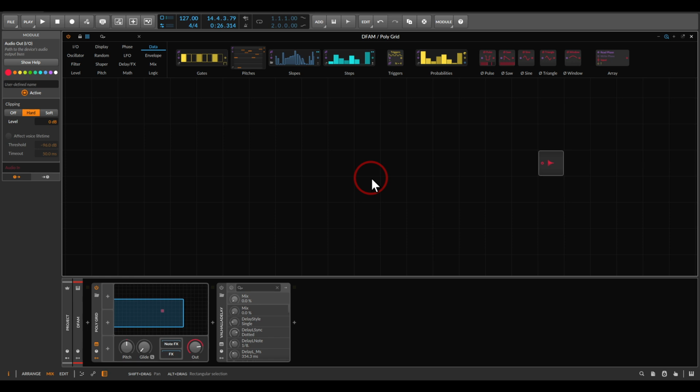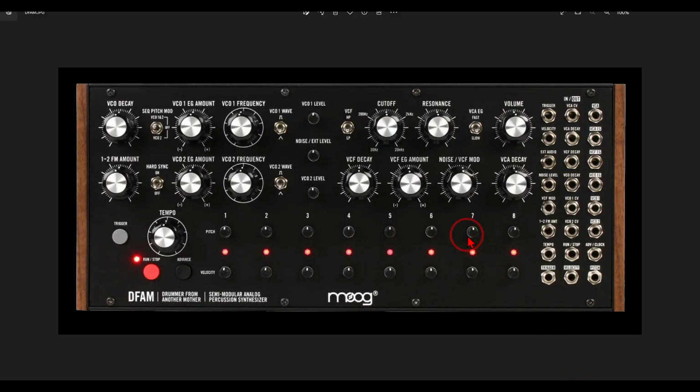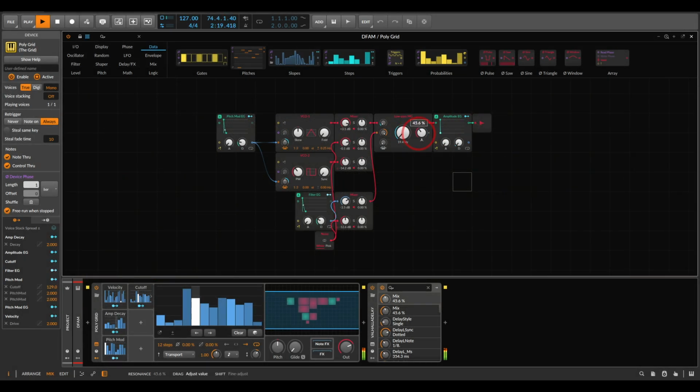So today we will build a beginner-friendly percussive voice very much inspired by the Moog DFAM synthesizer. It will sound more or less like this.